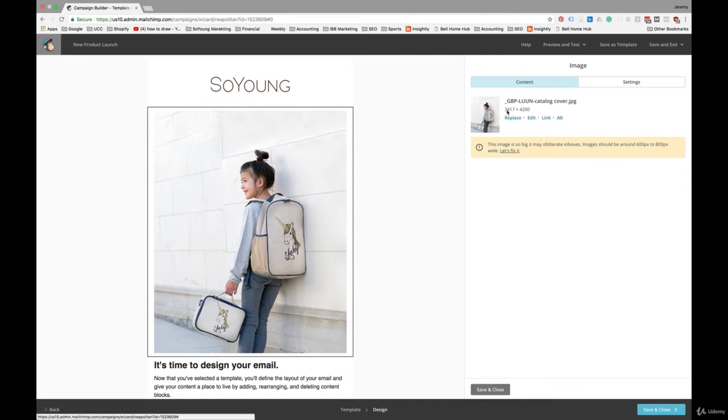So MailChimp will allow you to upload any size image, and you can see this one is 3,400 pixels by 4,200 pixels, and it will constrain your image to 600 pixels wide. However, it will not resize the photo. So in other words, that is still a very large file size. It'll take extra time to load, and some email programs may not even load it given its size.